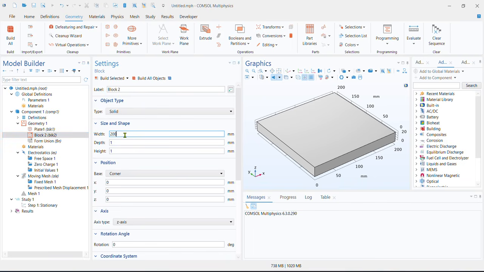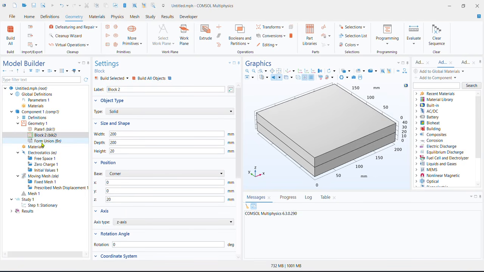The same dimensions, 200, 220, but this time you want to offset it. Now you want to look at this plane here. I want to offset in the z axis, right? Because I want to place this plate over this plate, and to do that I want to offset for the thickness, which is 20. So I offset in the z dimension up to 20, and I click on build all objects. You see there's another plate that's created.